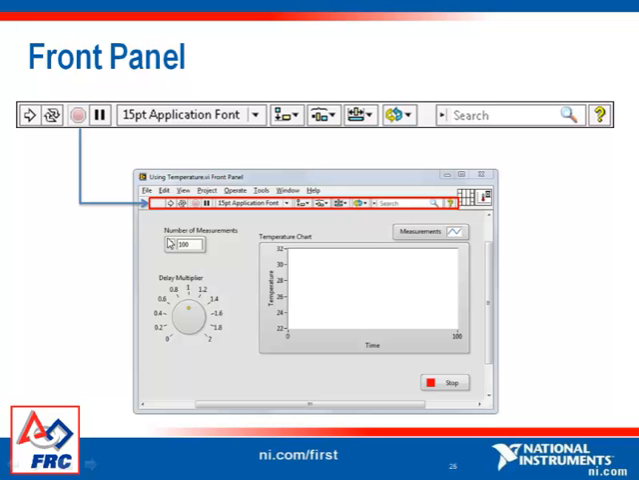One button that I do want to bring up to you is the Never Touch Me Ever button. Don't ever touch this button, ever. It's the Run Continuously button, and you will never need it. I'll tell you what it looks like when it's pressed.